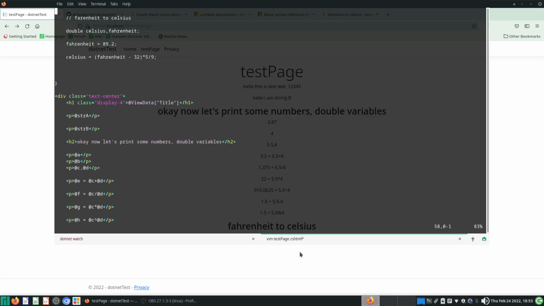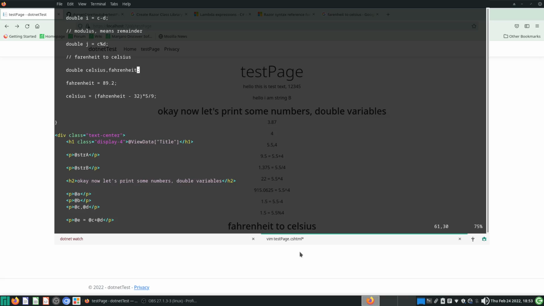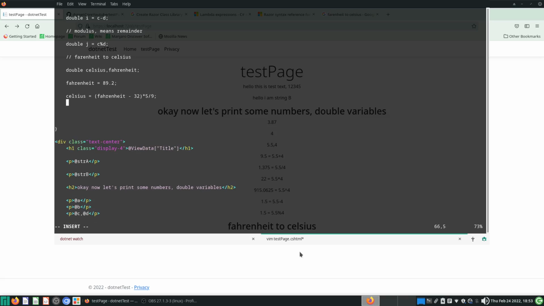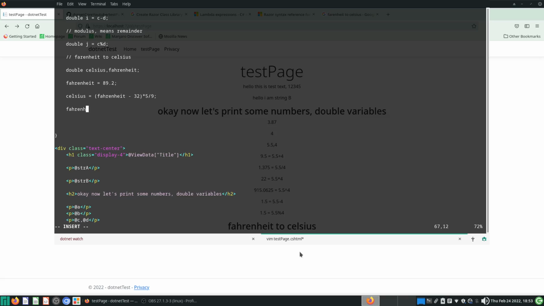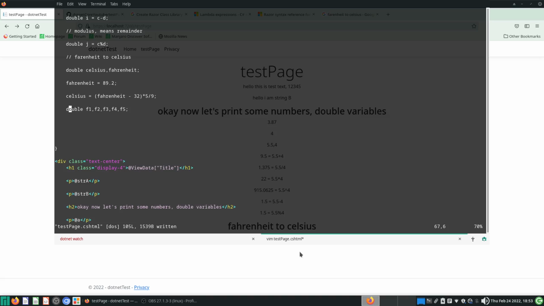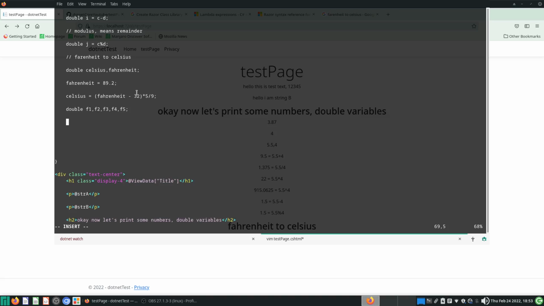So let's say I have five times that we want to change the temperature from Fahrenheit to Celsius. I'll call this double Fahrenheit 1, Fahrenheit 2. Maybe I'll say F1, F2, F3, F4, F5. I want to do this conversion 5 times. What am I supposed to do to convert the Celsius 5 times?